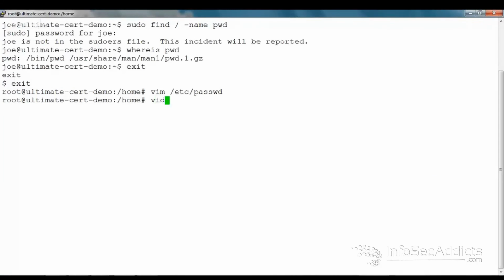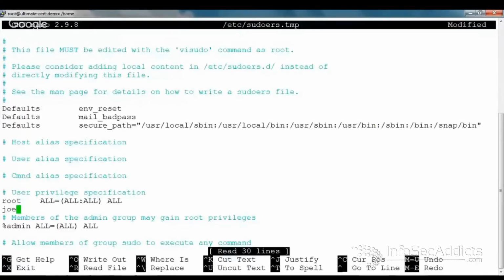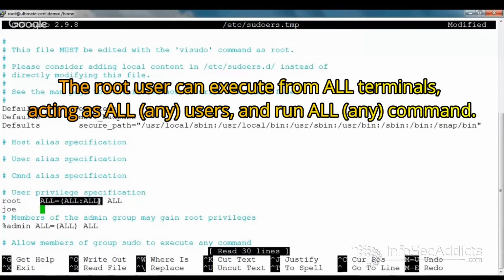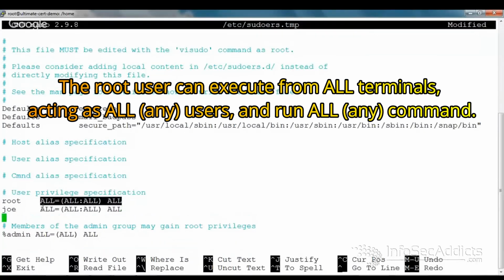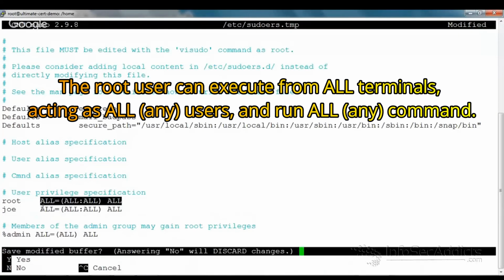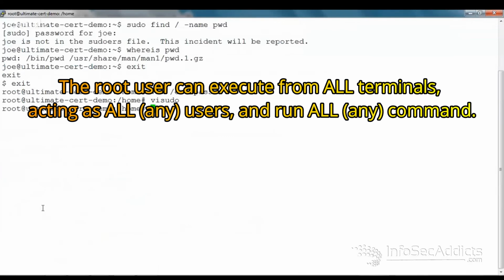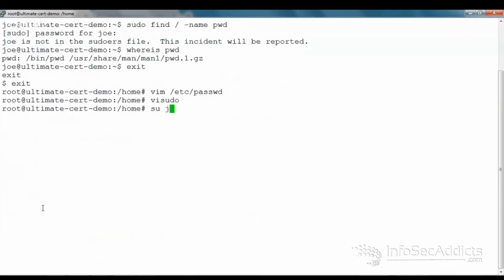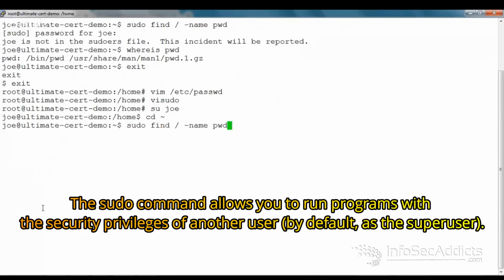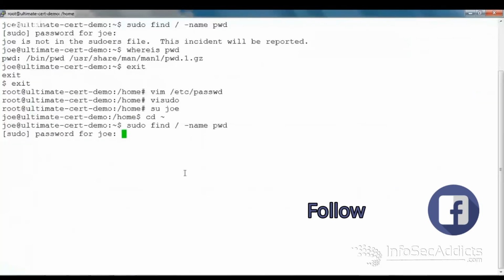Next thing I'm going to do is visudo, and then down here you're going to see me put in Joe, and I'm going to put in all this right here. There you go. The reason I'm doing that is I want to be able to run these sudo commands. Let me su to Joe. Now let's go back and run that command I tried to run. There you go: sudo find, start from the root directory, look across the whole file system for anything named pwd. It wants my password to do it. I give it to him. All right, now it's working.